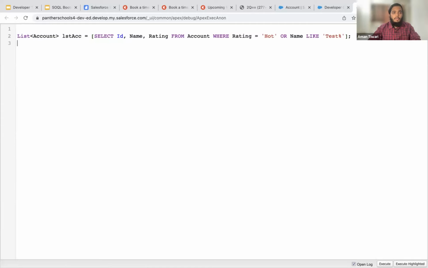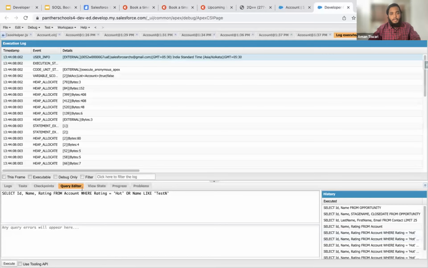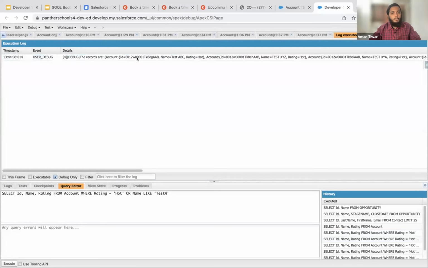Now I want to check the output that it is going to return. So I'll use system.debug, the records are, and then LST ACC. Now if I click on execute, it will give me the output. I'll click on debug only, and now here it is giving me the output.